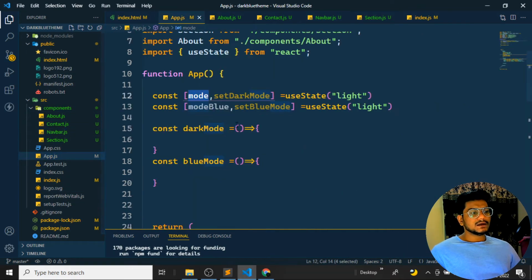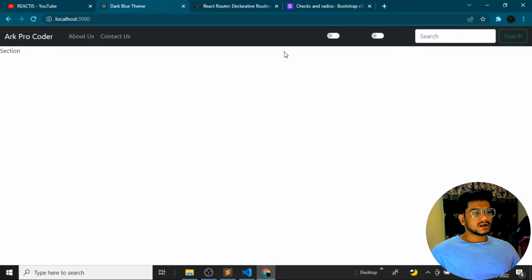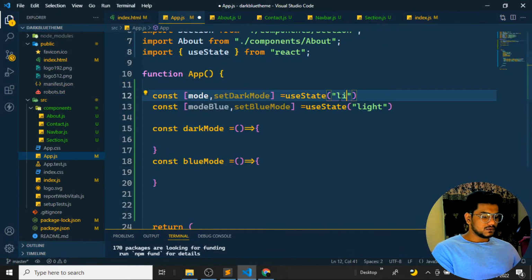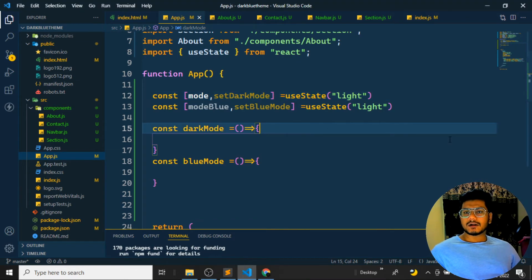app.js here. So here the mode has been set to light mode. Suppose it was a dark mode. If I just change it here, useState as dark, you can see dark mode has been converted over here. So I'm setting the current state as light mode itself, so it is loaded as light mode over here. So now this is all the logic. Now I need to set it for the dark mode, all those things.